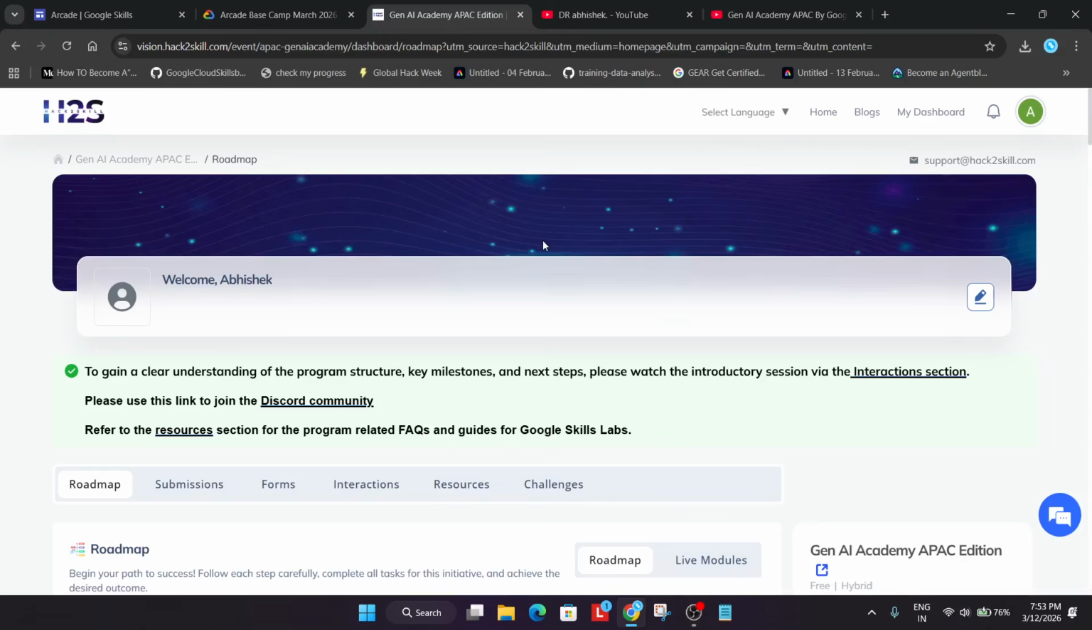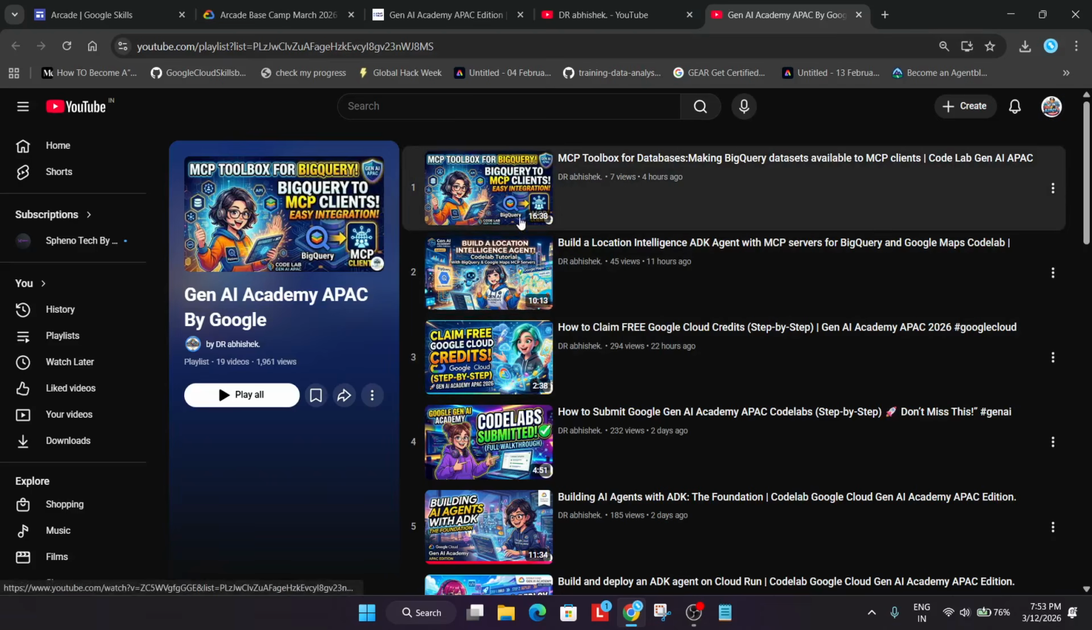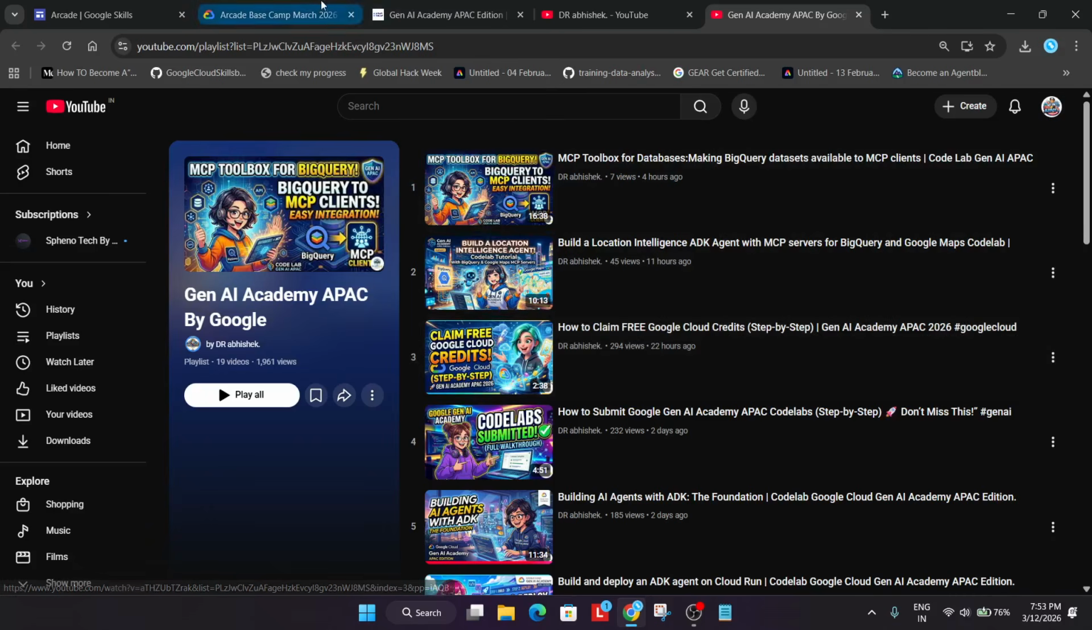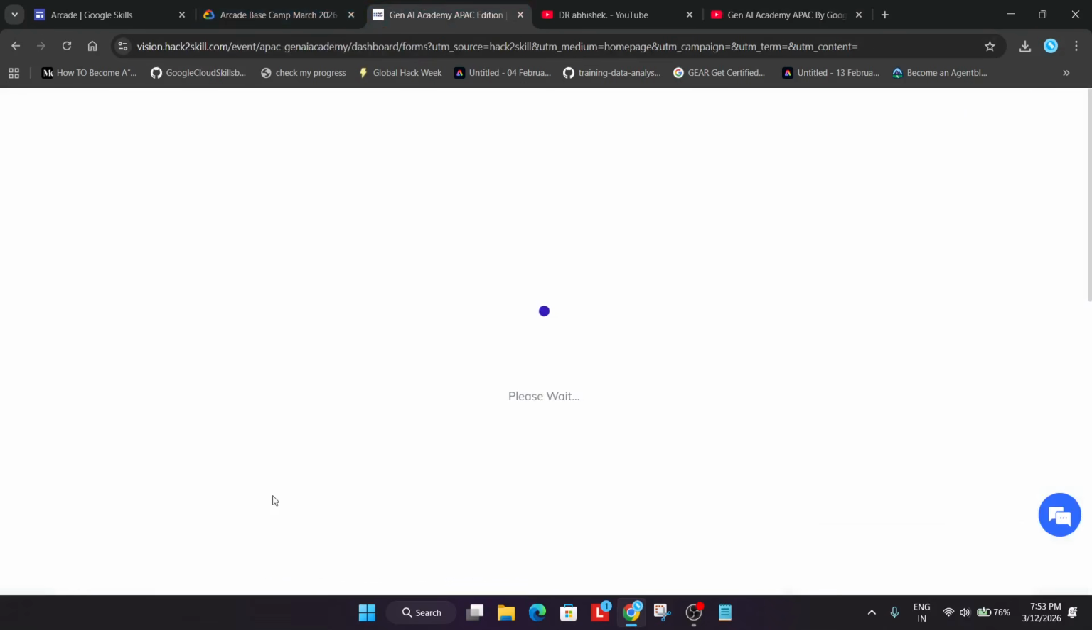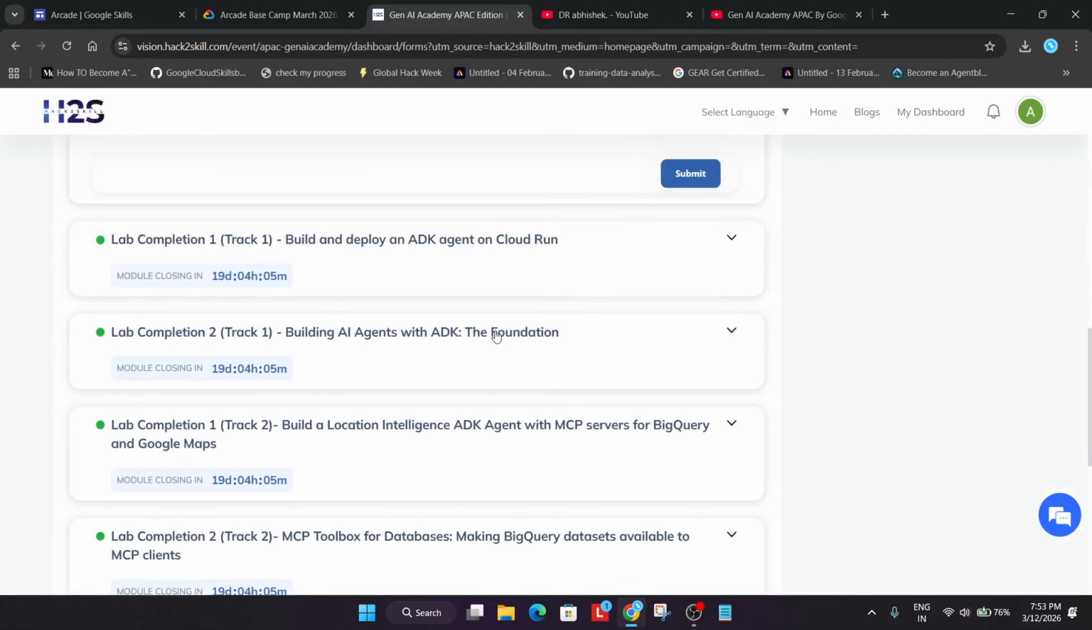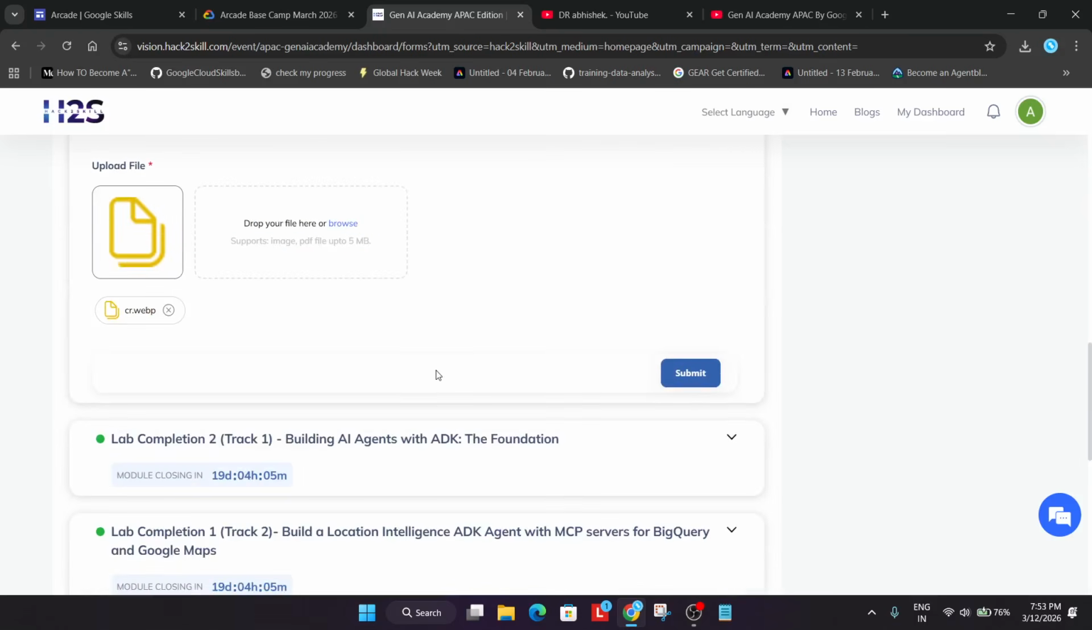You have to navigate to the playlist and see how you can participate in this event and complete the Codelabs. You can see this is the complete playlist: how to claim the credits, how to complete the Codelabs. First of all, you have to complete all these Codelabs. After that, you have to take the screenshot of the output and then come to the form section. We already submitted Track 1, Lab 1 and Lab 2 yesterday itself.